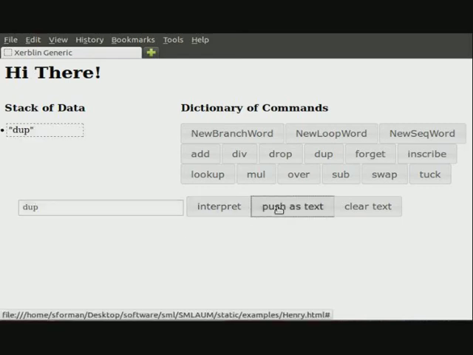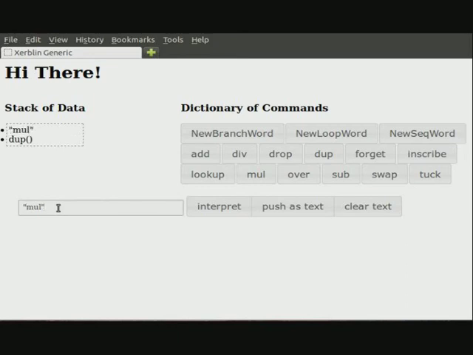Put the string name on the stack, look it up to get the function. String name on the stack. Or you can interpret a string and it goes on the stack. Interpret the name of the function to make it run. You look up.